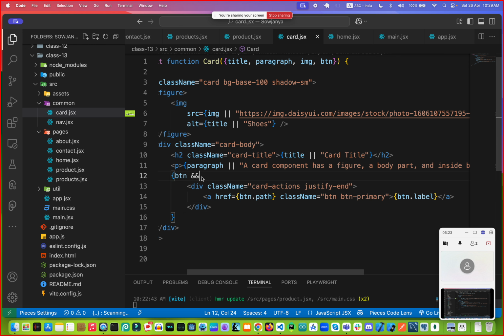One second. You are also wrapping your card section with this particular syntax. Okay, so just try it. One second. Button.